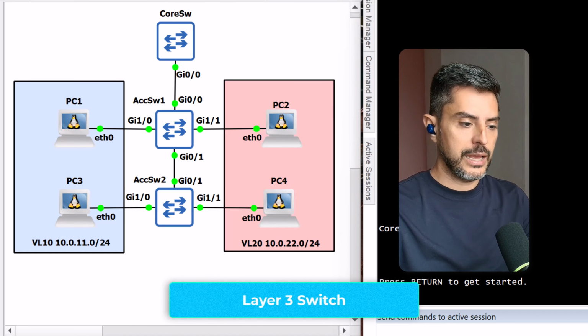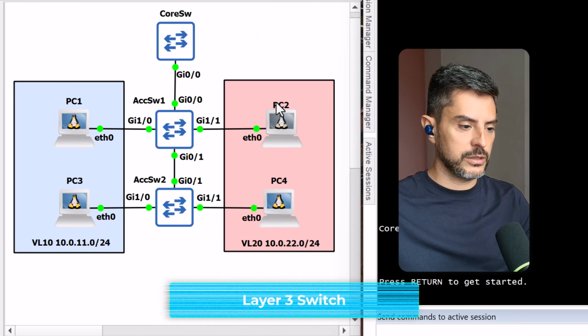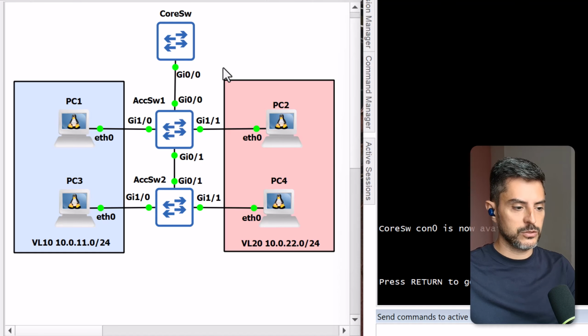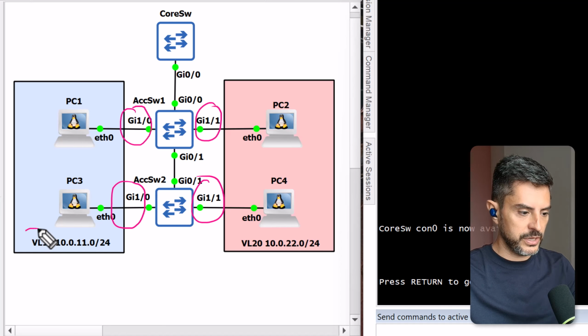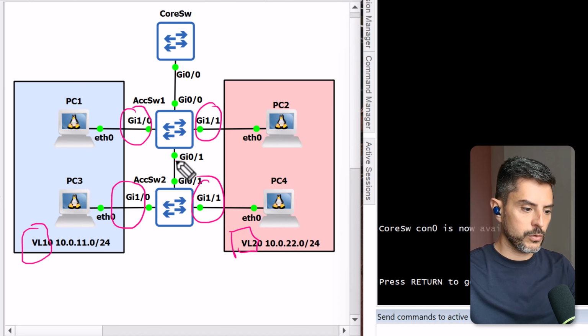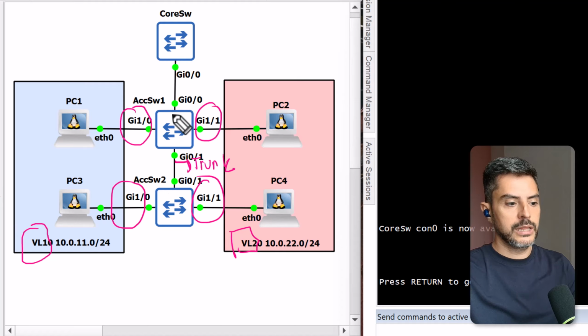So we have this network here with 3 switches, 2 PCs, and so on and so forth, right? We already configured a few ports. In the past video, we configured the access ports for PC1, PC2, PC4, and PC3, each port in its corresponding VLAN, right? We also configured a trunk port here for the connection between access switch 1 and access switch 2.